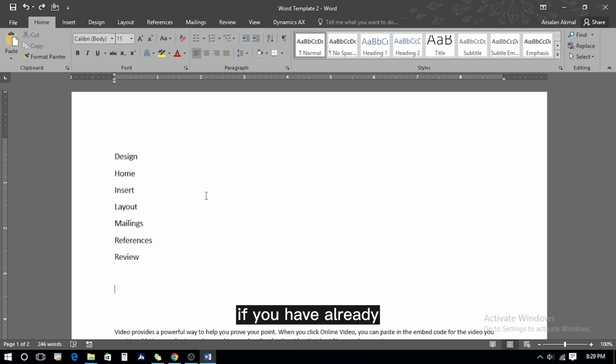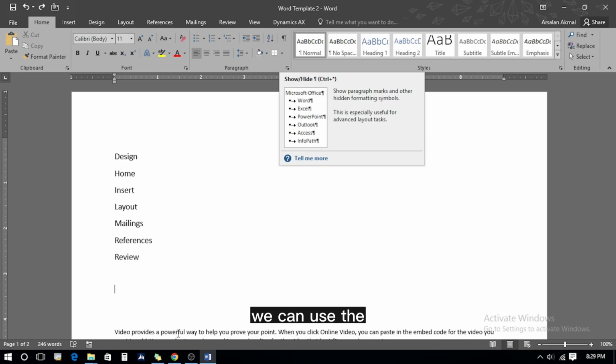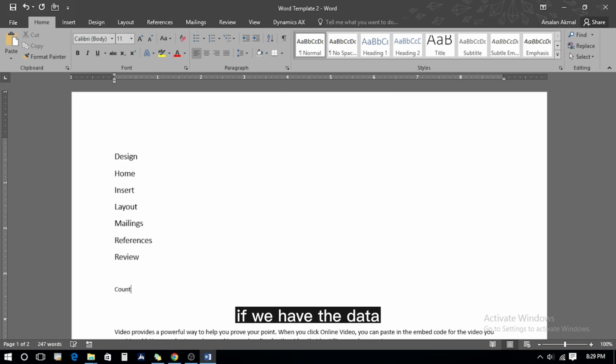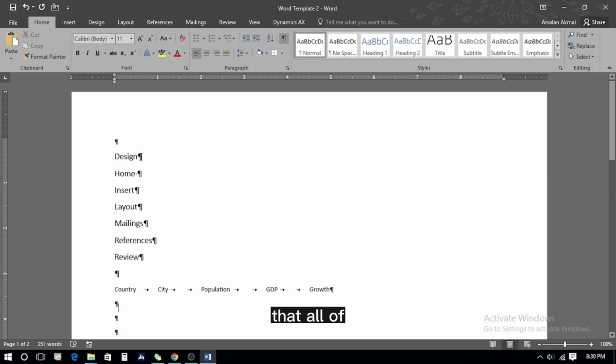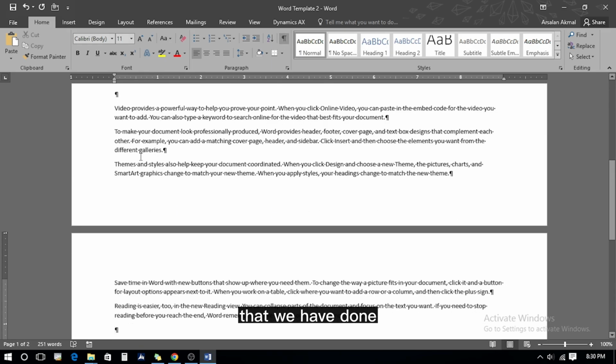If you have an already formatted document and want to see what formatting it has, we can use this symbol over here. For instance, if we have data like this, country, city, population, GDP, growth, and on the whole document we press over here, we can see all of the formatting that we have done on this document.